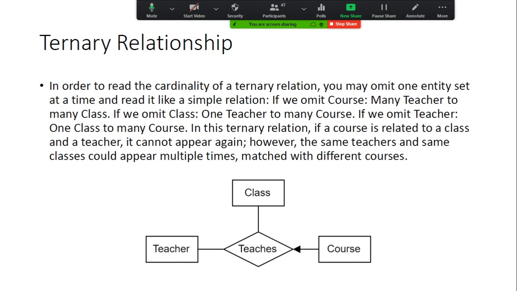in the ER diagram. Changing the arrows, for example, if I omit the arrows on the class and teacher side, how do we read this one? While reading a ternary relationship, just omit one side. For example, if I do not include the class entity, I can read it as one teacher can teach many courses, but a course can be taught by only one teacher.